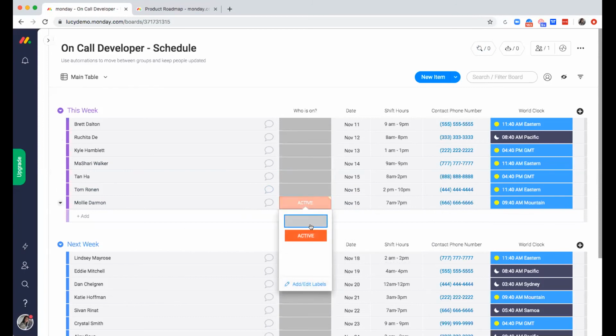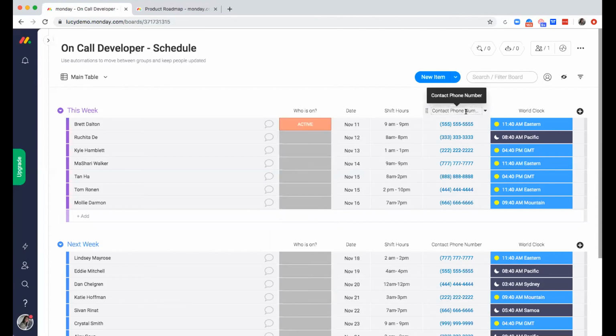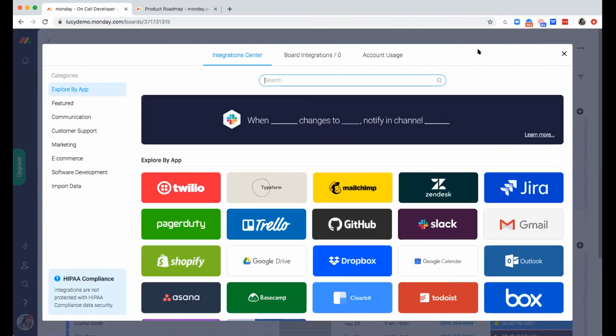As I switch from null to active, I want to go ahead and notify that particular person. And I'm going to do this using an integration that we have developed with Twilio. I have a phone number column noting that person's phone number. Go to my integrations menu right here. And one of our first apps that we've developed is this integration with Twilio.